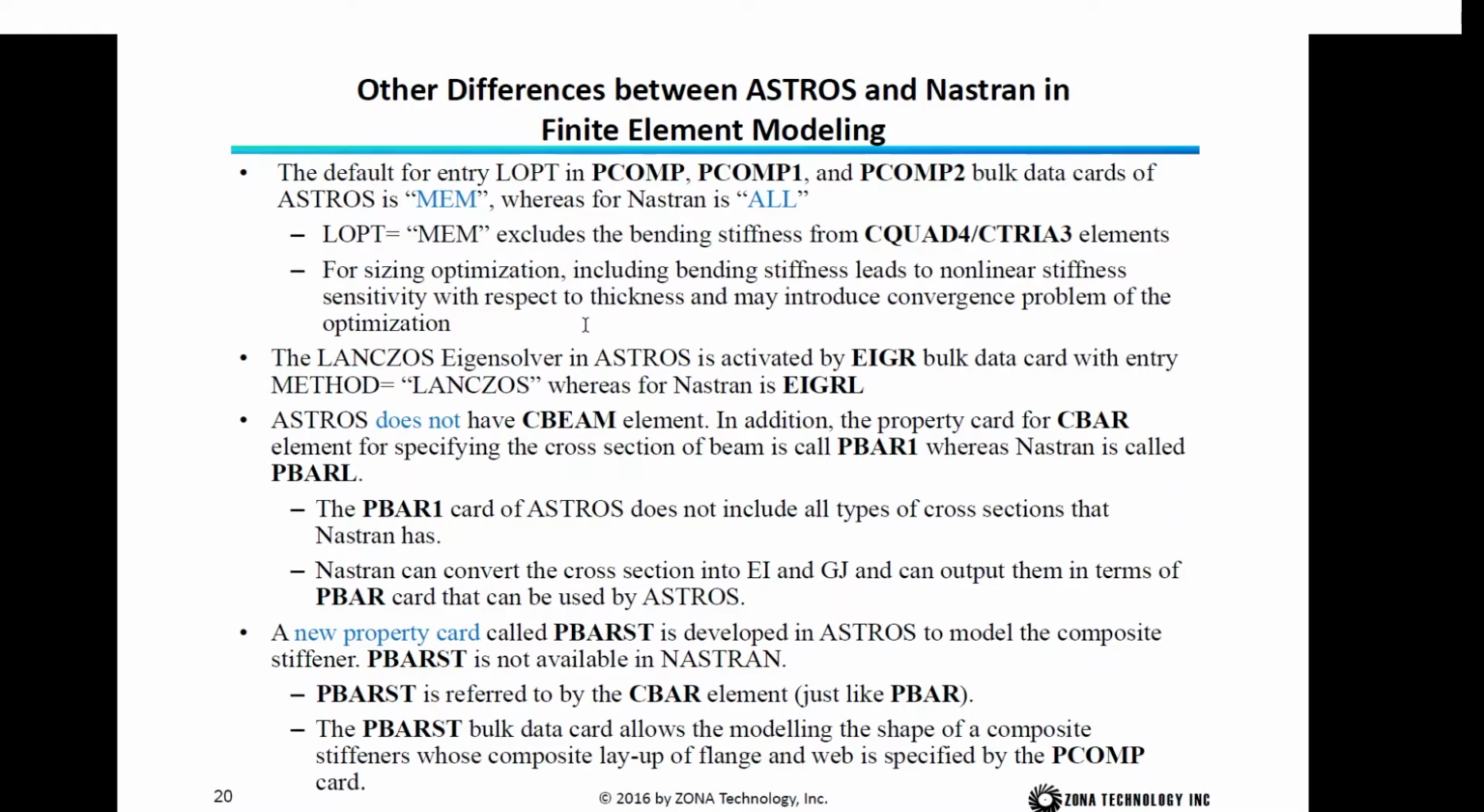So if you can set up such a model where the CQUAD4 and CTRIA3 property cards only have the membrane stiffness matrix, then the stiffness and the mass matrix are linear with respect to the thickness of those elements. So for optimization, the problem becomes linear, and it's easier for the optimizer to find a converged solution.